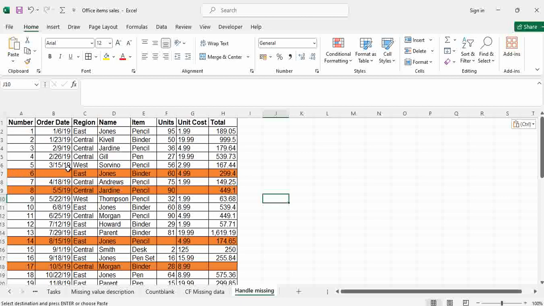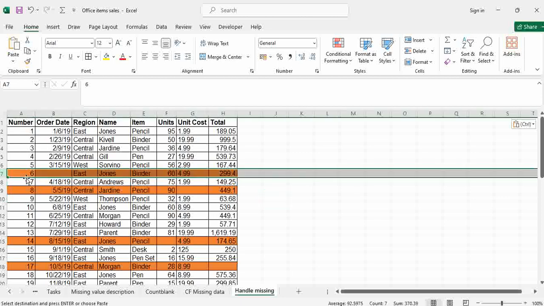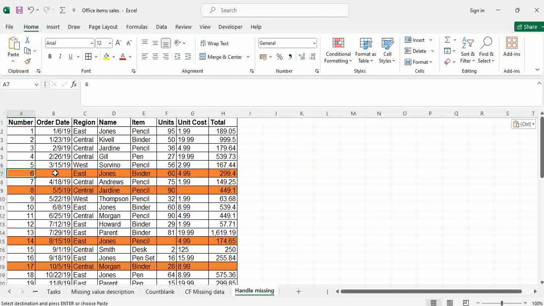For example, in row number 7, I have order date missing. The purchase was done by John, what was bought was a binder, the units bought is 60, the unit cost is this, and the total cost is somewhere in the total. So I want to get this date. How do I get this? I don't know, of course.